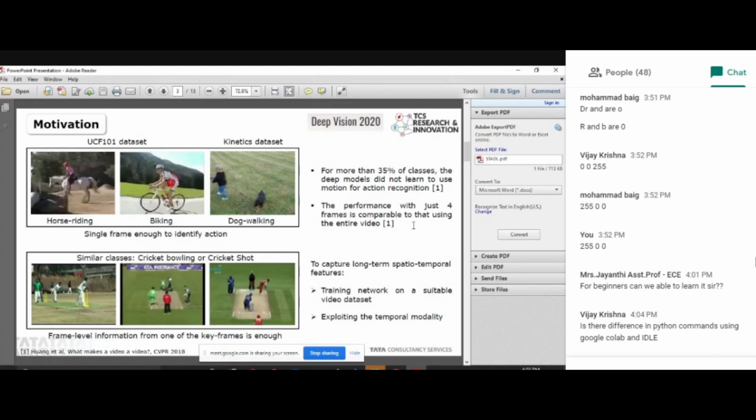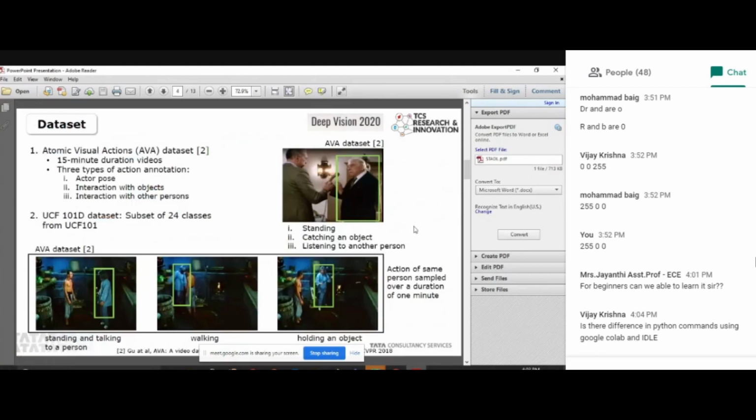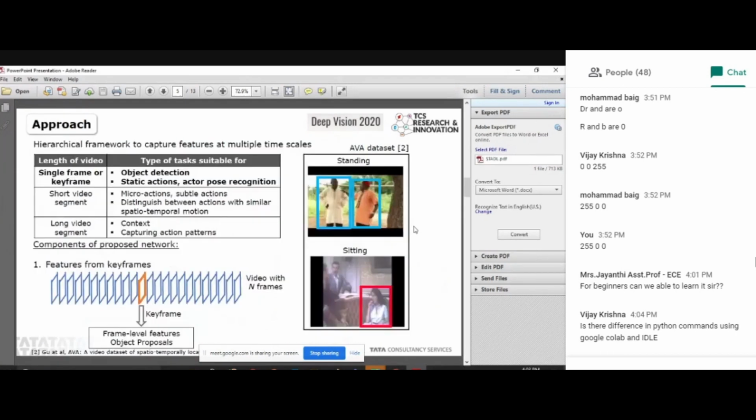So we have to recognize these actions. The actions can be at different levels. There is a pose you have to verify, whether a person is standing, catching an object, or listening to another person. So standing and talking to a person, walking, holding an object. These are different things that you have to explore.